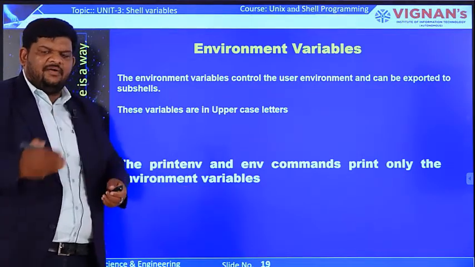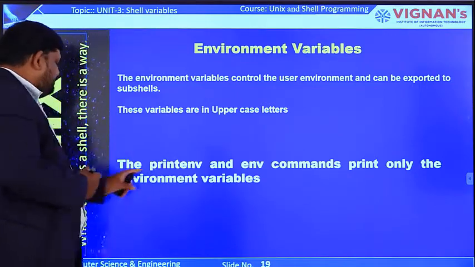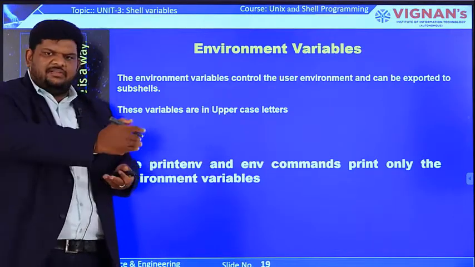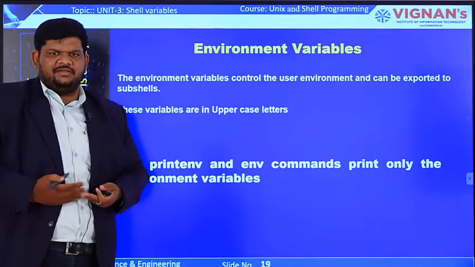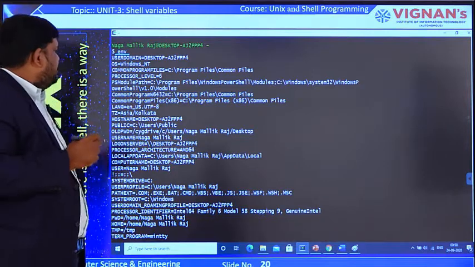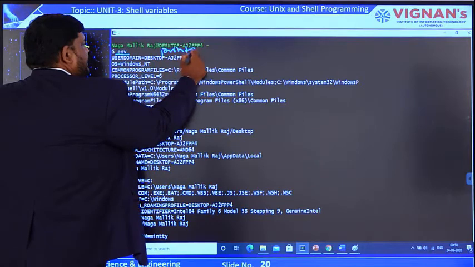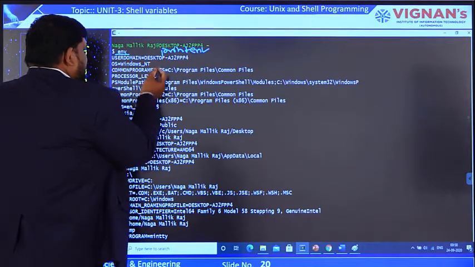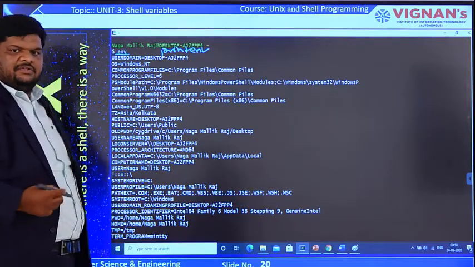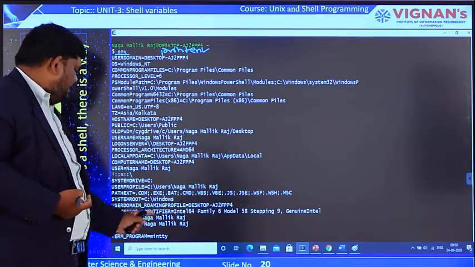So if you want to list out what environmental variables are present in our shell, with the help of these two commands, printenv and env, we can list out the environmental variables present in my current shell. This is the example here. If you observe, env is the command, or we can write printenv. With the help of these two commands, it will list out all the existing environmental variables like this. So with these two commands, we can check what the environmental variables are.